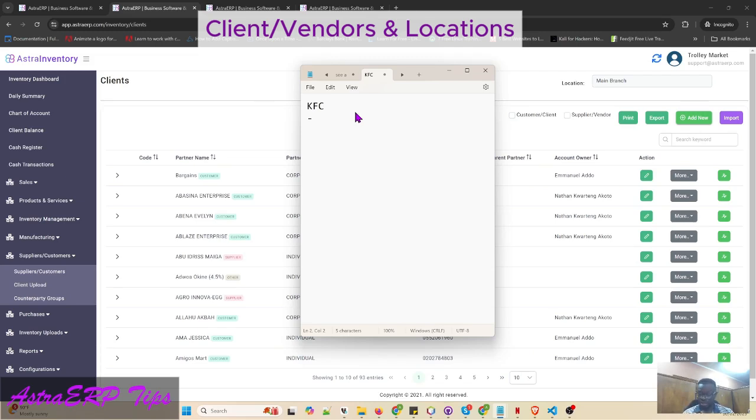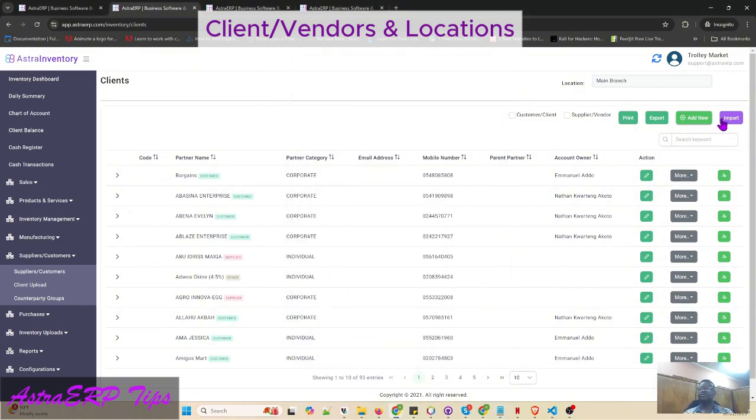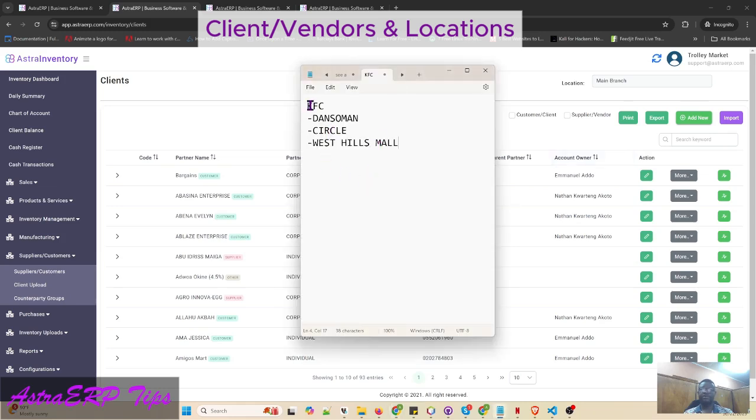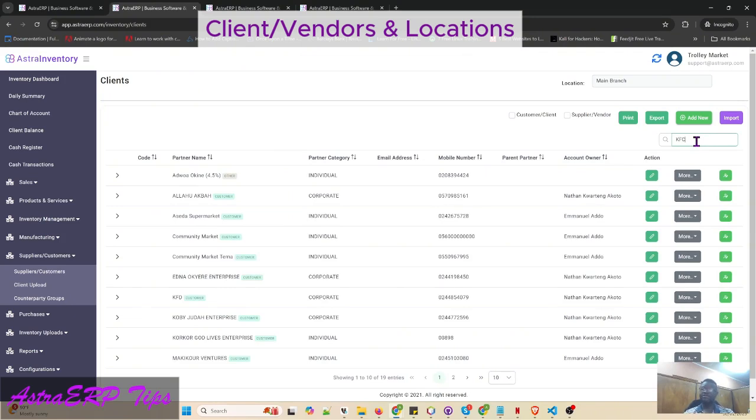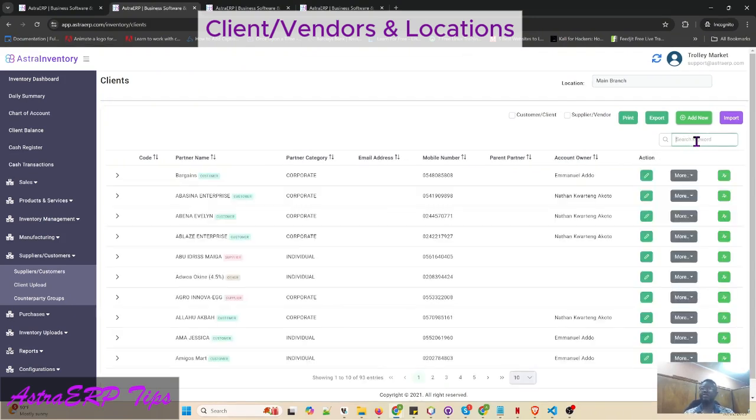Now remember, KFC can have many branches or locations. So let's say KFC Dansoman, KFC Circle, KFC West Hillsman. So what you do is first you have to find out if you have KFC in your system. So you search KFC here. You don't have KFC, right? So with that, you come and add new.